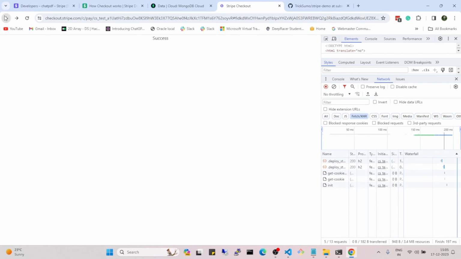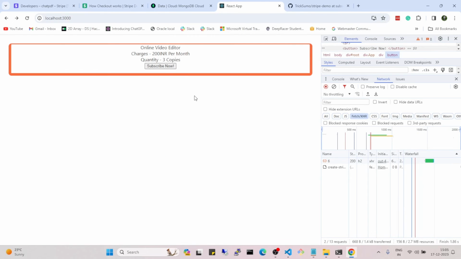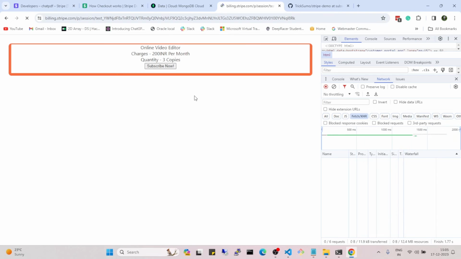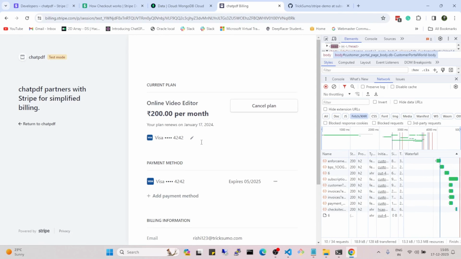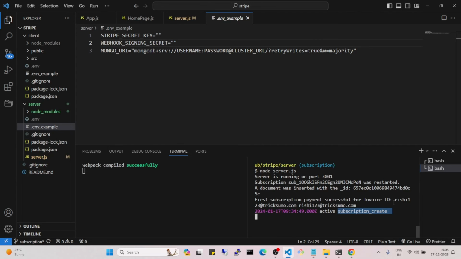Now I will go back to the same page, and this time if I click on the subscribe now button, then instead of taking me to the checkout page, it's taking me to this billing portal.